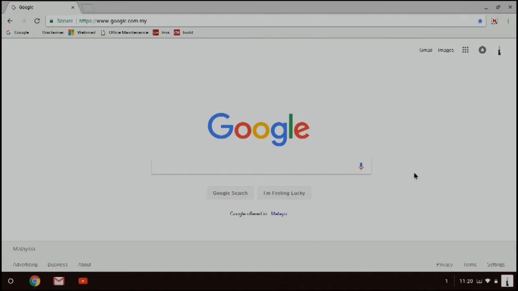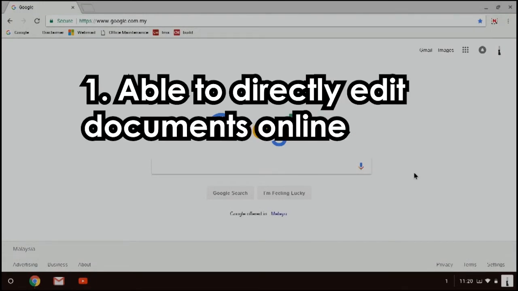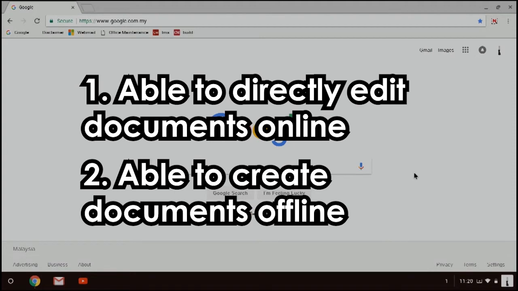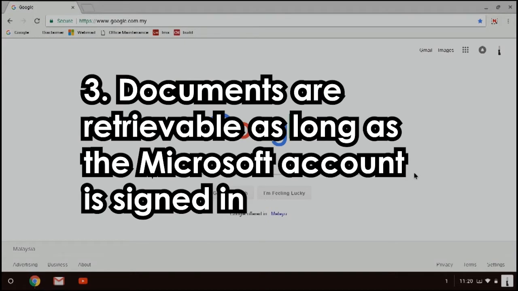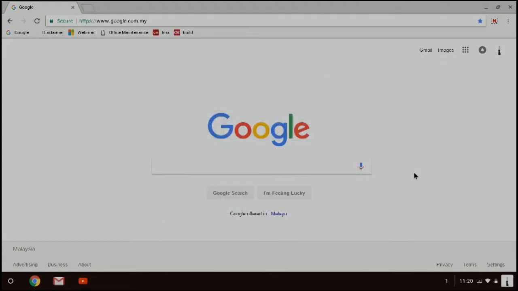In conclusion, you can have Office as an extension which allows you to directly edit your documents online. You can also install Microsoft Office from the Google Play Store, which allows you to create your documents offline. The best part of having Microsoft Office on a Chromebook is you don't have to worry if you suddenly get disconnected or you lose your device. You can always retrieve your file from another device as long as you sign into your Microsoft account. Since Microsoft will sync everything, you don't even have to click save, as the files will be automatically saved to your OneDrive.